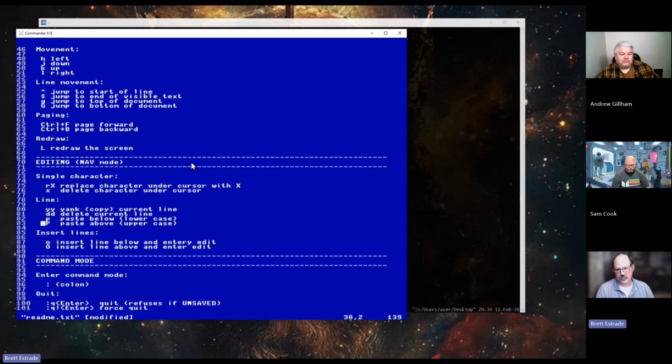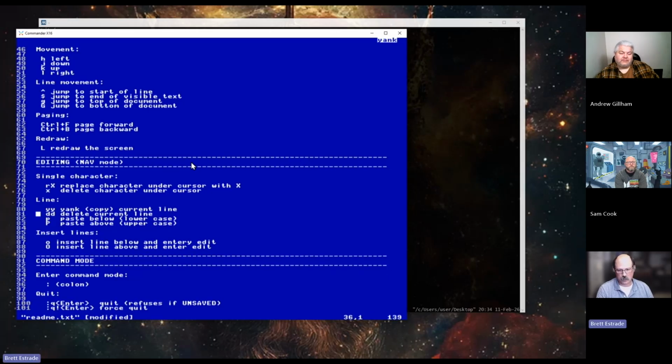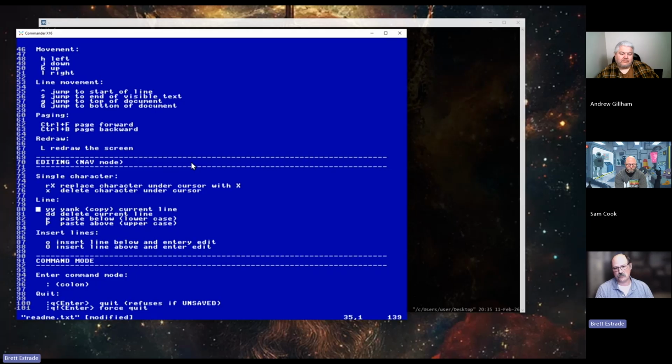So we do the copy and paste. We have yank implemented, so YY. That'll copy it into a clipboard buffer we have, and then you hit P to paste it below. So I just copied the DD line. If I hit Shift P or capital P, it'll put it above. So that's something that Vi users should expect.